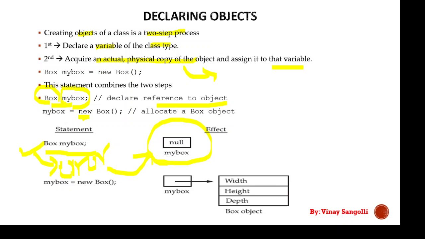The next line allocates an actual object and assigns a reference to myBox. Once this line has been executed, myBox can be used as if it were a Box object. Therefore, it can access the variables inside the class Box.